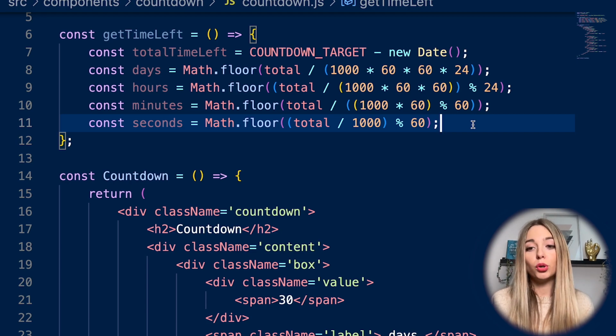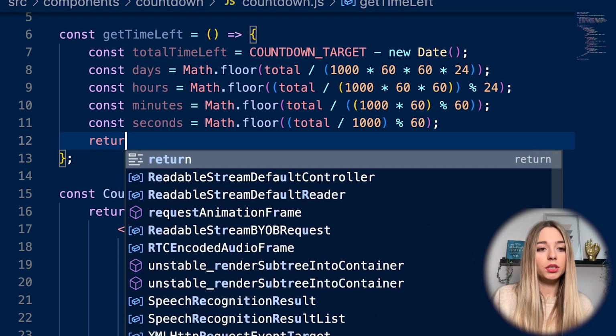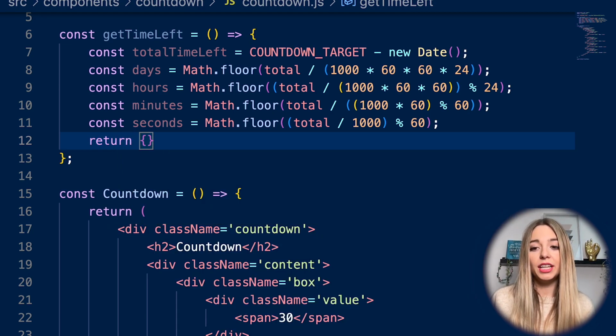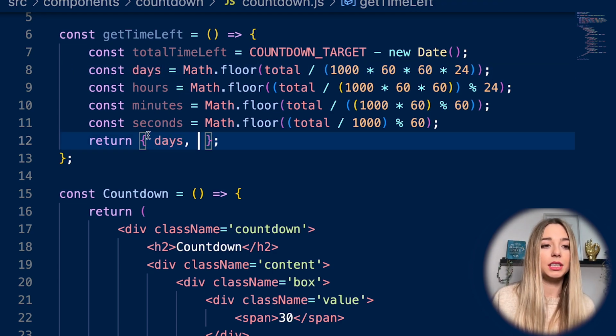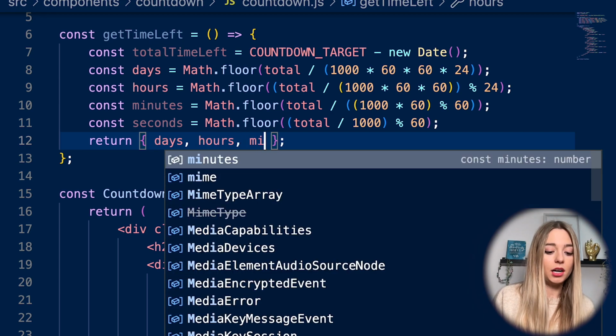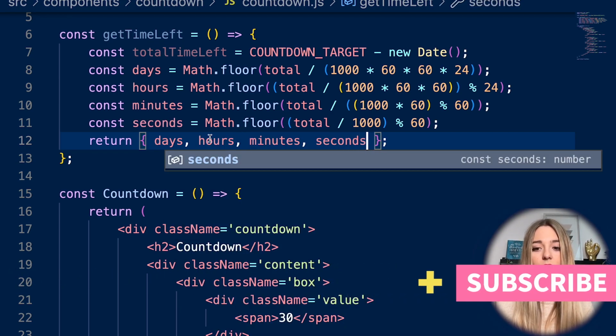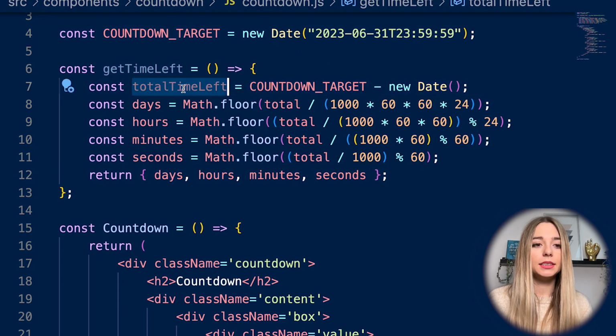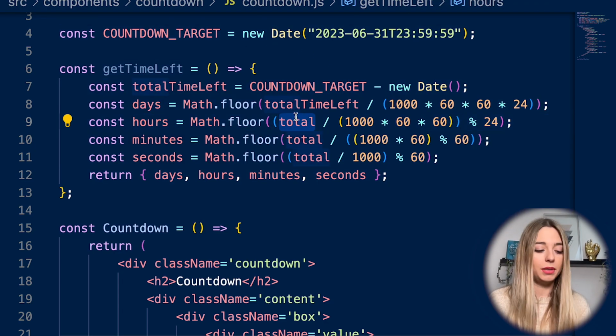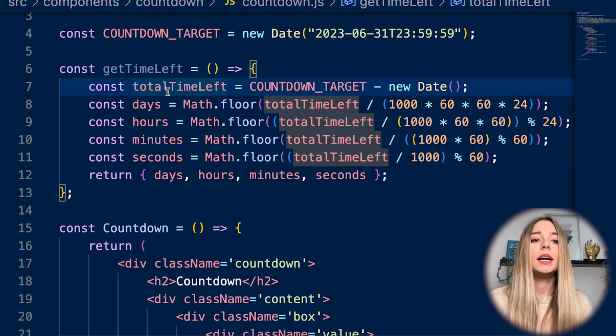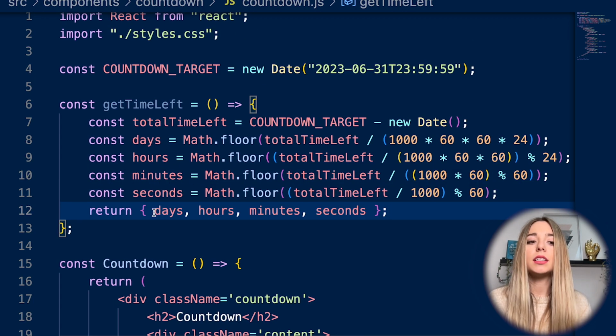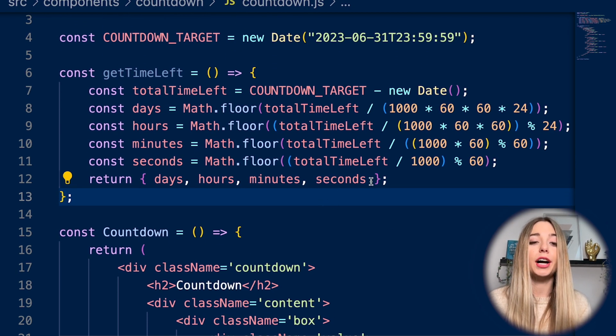Now we want to return these values in an object. So we could say return, and we could use the shorthand notation to return them just like this: days, hours, minutes, and seconds. And I'm just realizing that this total should be total time left. And we don't need to return it in the object, because these are the 4 values we are going to need for our UI component. So we save this.